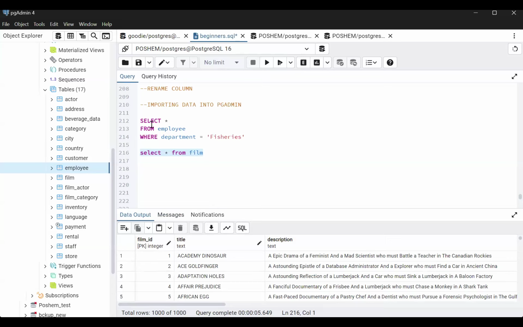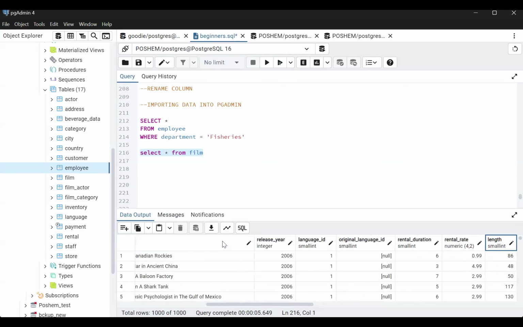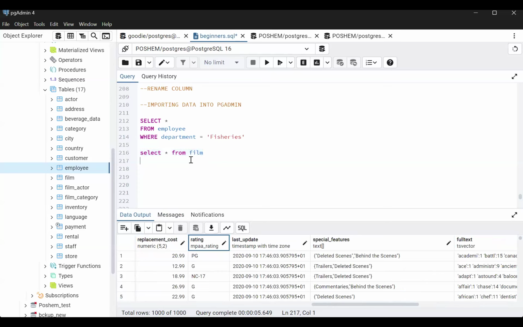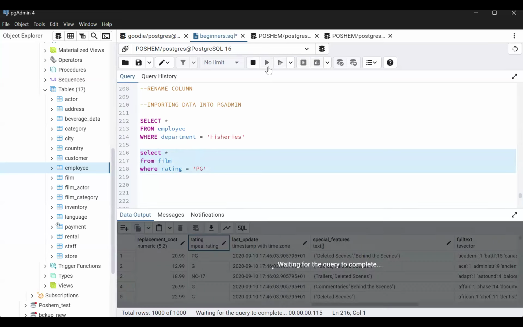Although this is different, if I say where title is equal to something, or where rating is equal to PG, this is basically the same structure that we're going for. We're specifically trying to filter this film table by the rating PG. Remember, we said select all, so it's not just going to give us the rating column. We're selecting everything, all the columns of our data.